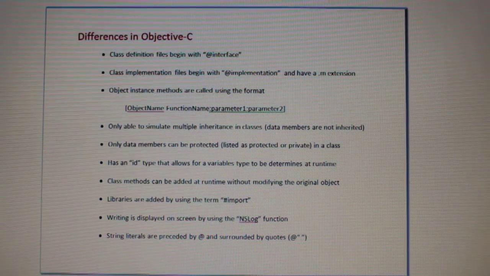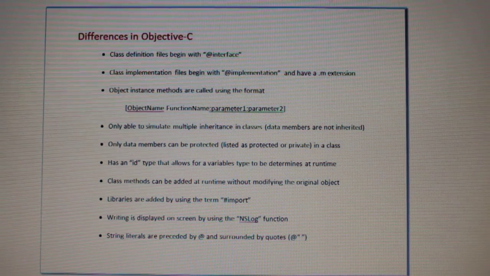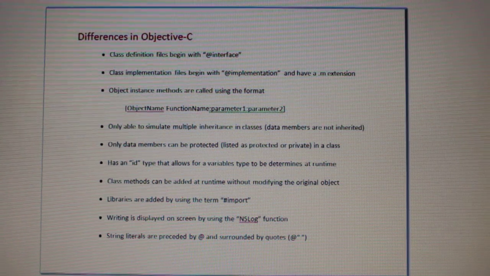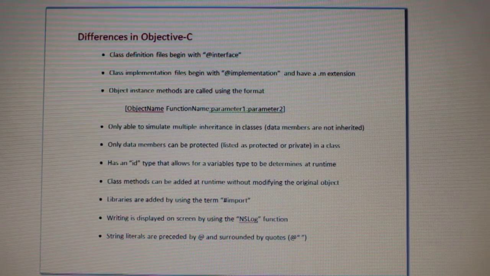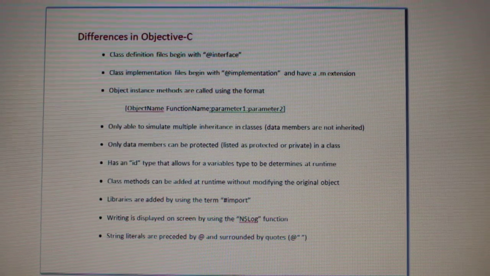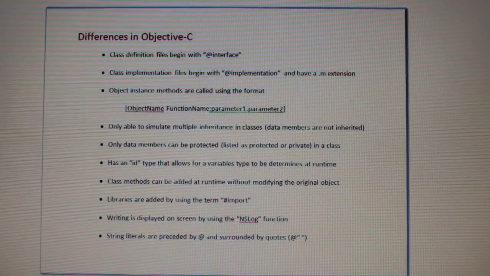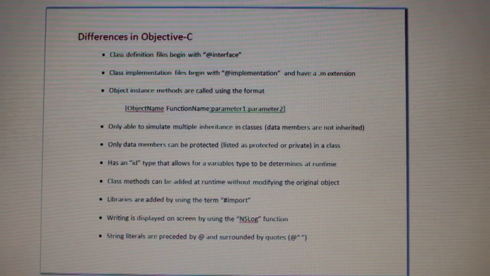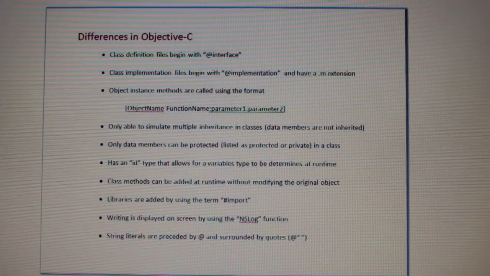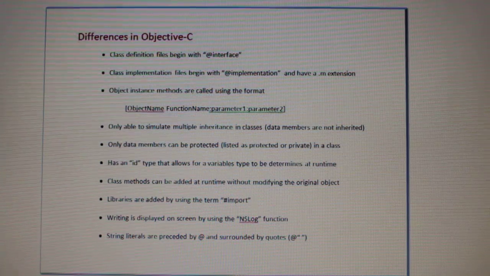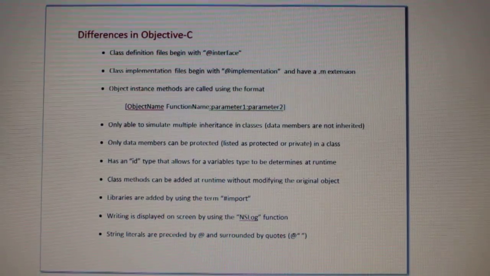Secondly, the class methods can be added at runtime without having to go back and modify the original object. So if you needed to add some functionality to a class that you've already created and built and instantiated an object, you can go ahead and add that functionality at runtime instead of going back and having to edit all of your code. The last three things here are simply syntax differences between the languages.